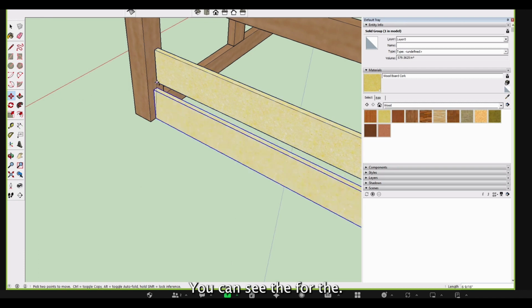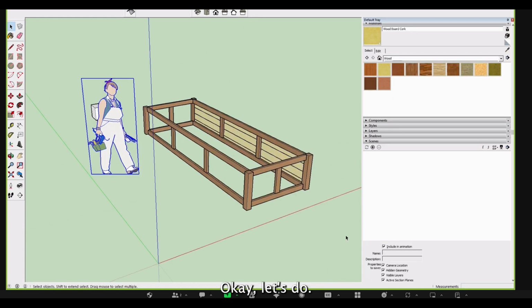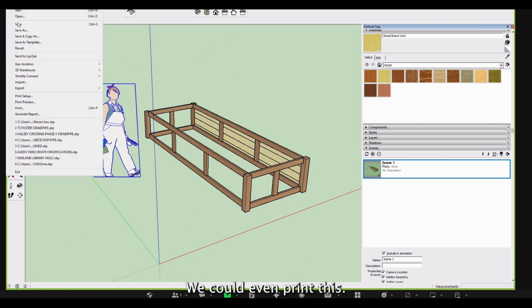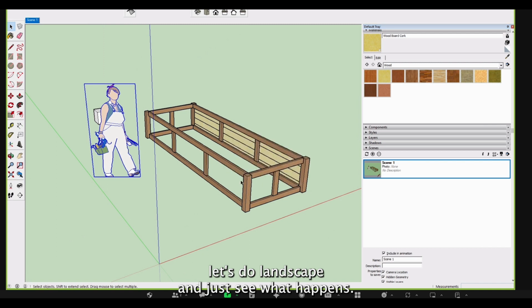You can see the framing and stuff. Okay, here we go. Let's set up some scenes here. Is that a good view right there? Okay, so there's one view. We could even print this. Let's try this. Let's do landscape and just see what happens.